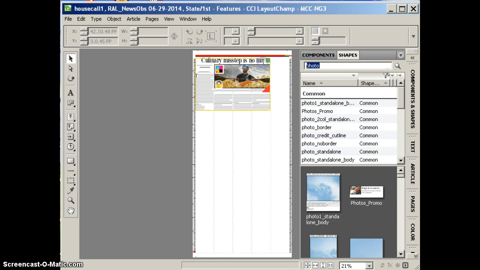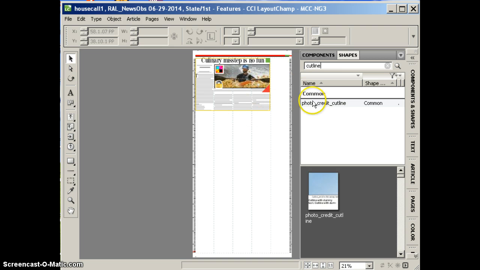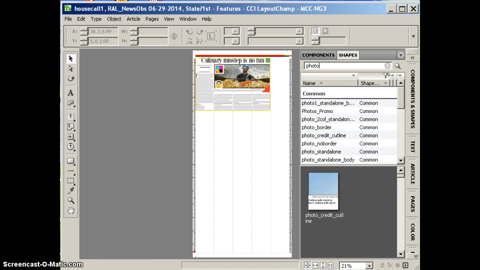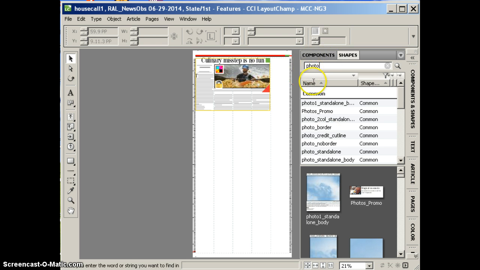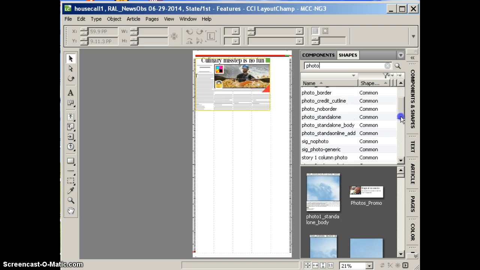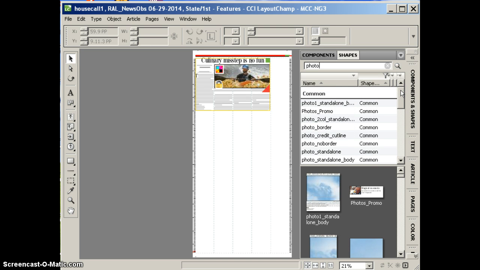If instead I type the word cut line, now there's only one shape that has the word cut line in it. And that's the one you want to use most of the time. So get used to typing cut line or even just cut. You don't have to type out the whole word, and it will help you zoom in just to the shape you need. So it may take some experimentation before you find just the right combination of letters that'll get you to what you want. But it has to do with how many shapes all have the string that you entered here. And we have a lot of shapes that have the word photo in them. So that is not a particularly helpful phrase to use.